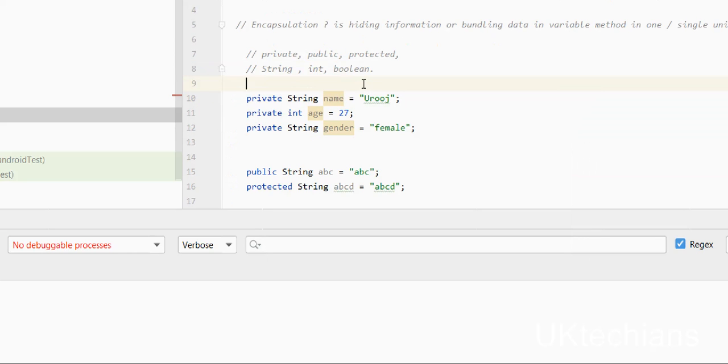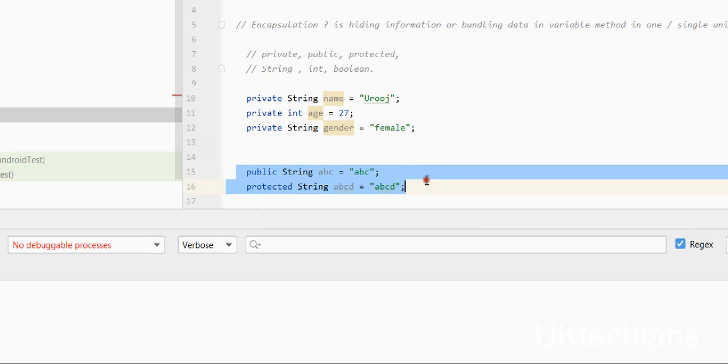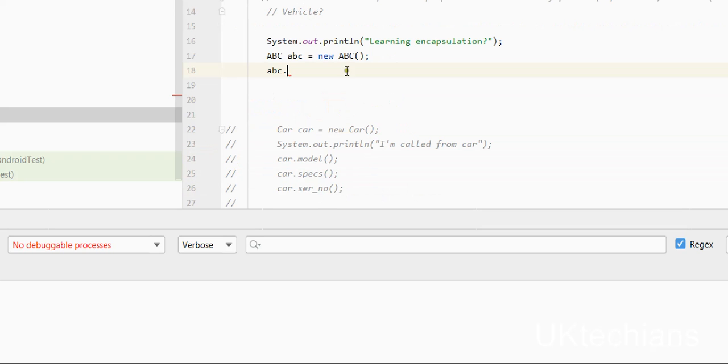All private variables are restricted to the class. They can only be called within the class. They can't be called by other classes or inherited classes or subclasses. But we created here two different variables, one public and one protected, but these can be accessed within the package or within the subclass or main class or other classes.